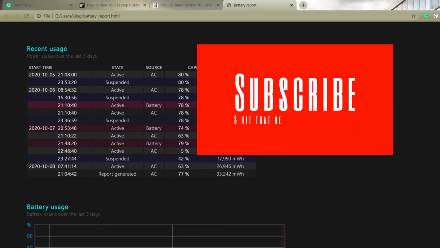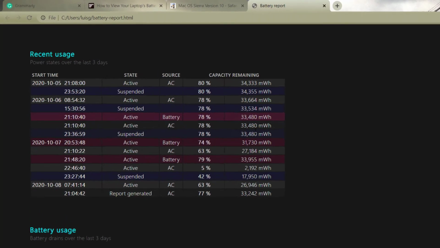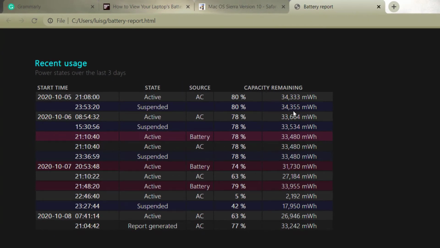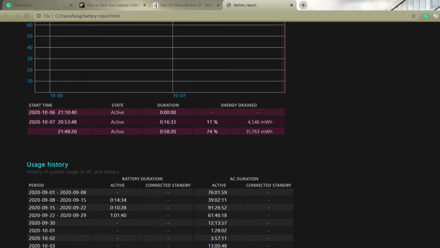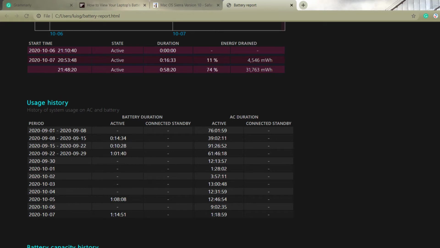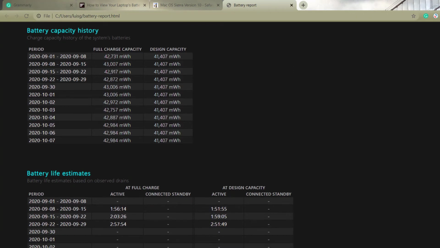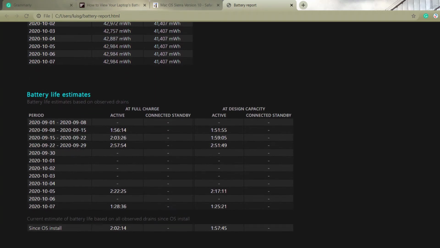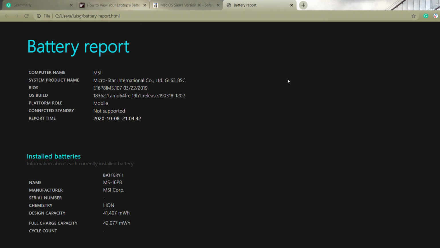If you see all of these numbers pretty close, then that means it's in pretty good shape. Right here, it's also going to give you usage history, how long your computer has been on and whatnot. And right here as well, it's going to give you a little more information. So that's the whole battery report right there.